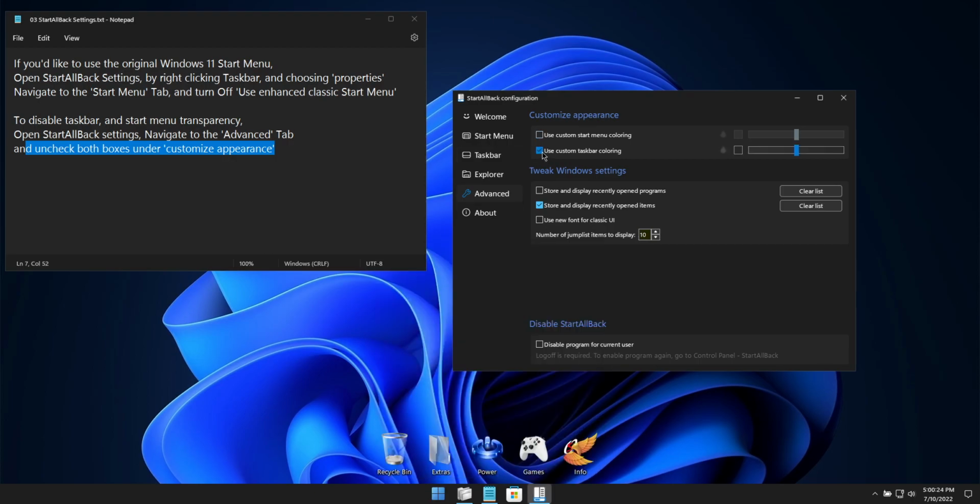To re-enable it, you can check the boxes again and choose between Clear, Blur, or Acrylic for both the Start menu and the taskbar coloring.